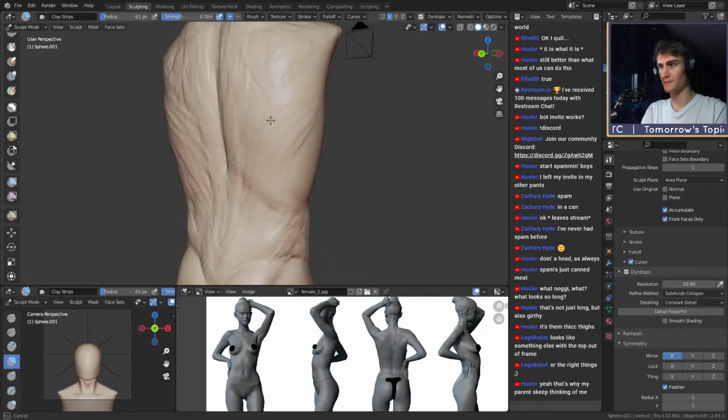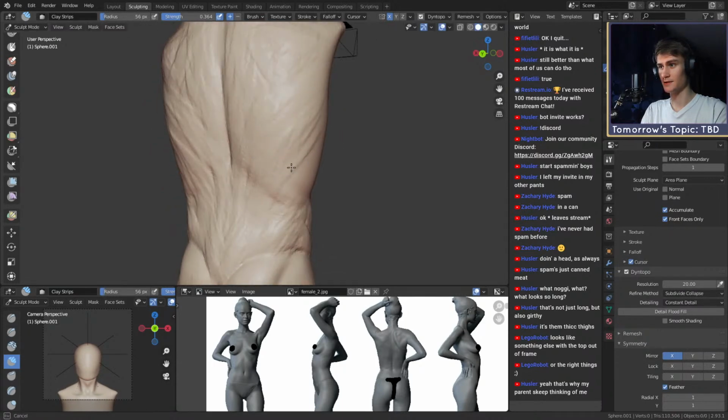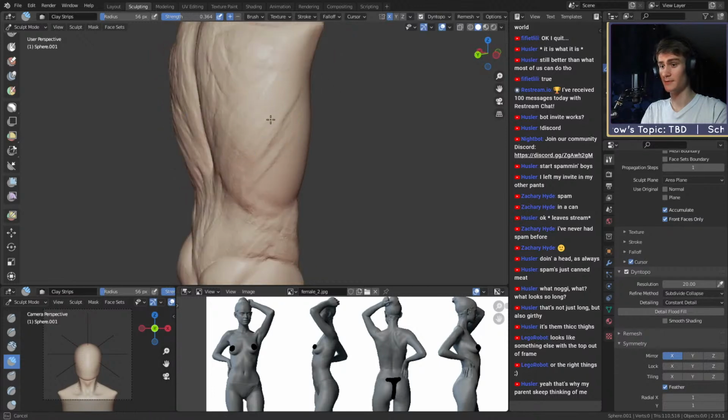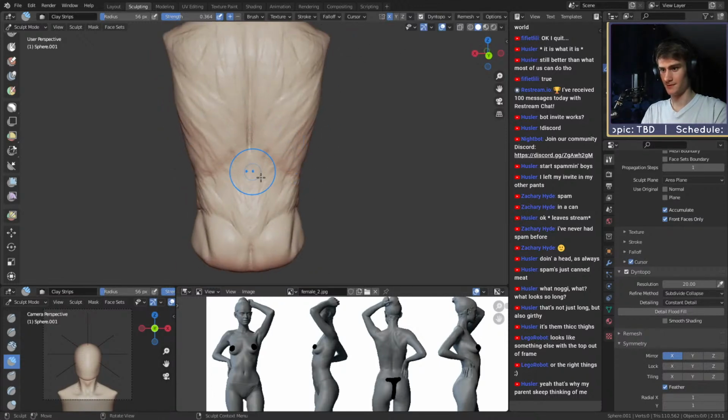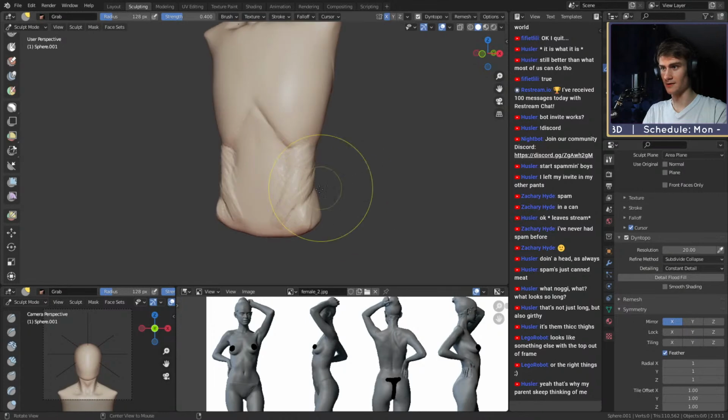Okay, time to block out the muscles a little bit so we can sort of put down the landmarks and see the proportions a little bit better. There you go. Maybe it's a little bit too long actually.